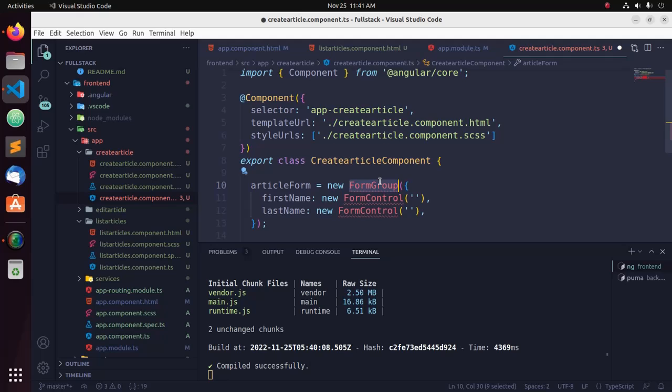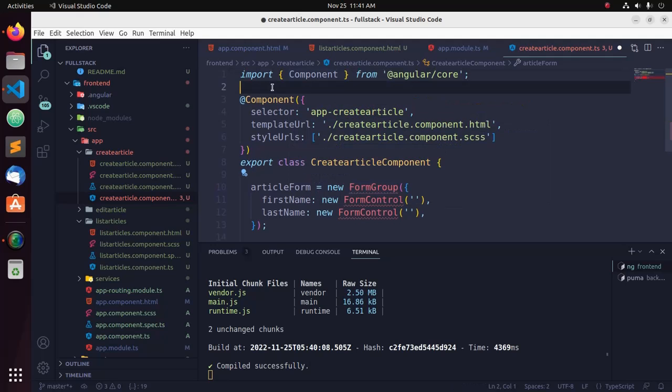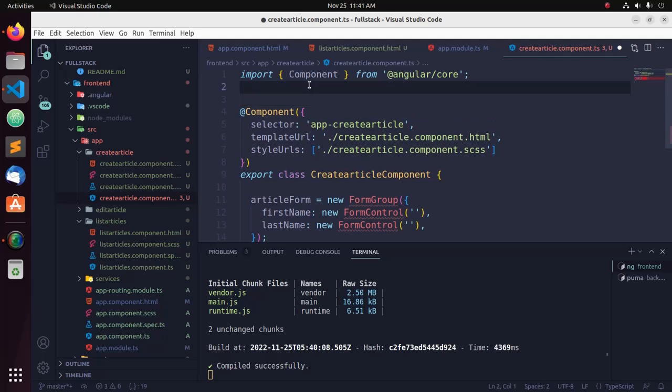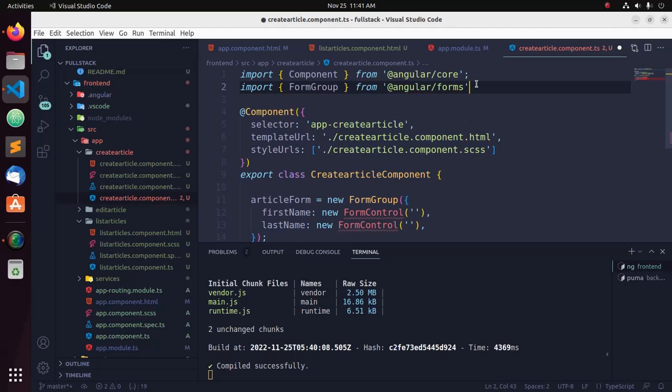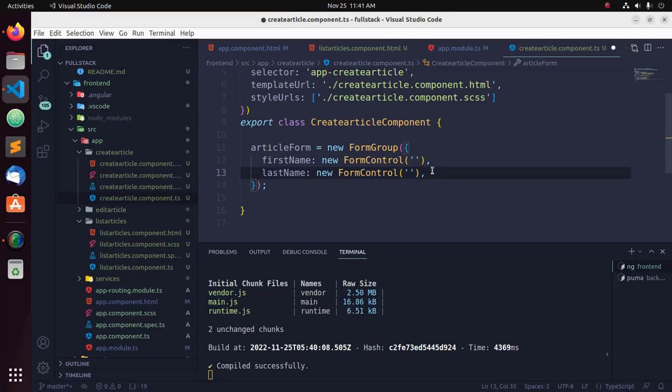Import FormGroup from Angular forms at the top of this file. Okay, and also import FormControl. Now add another instance.